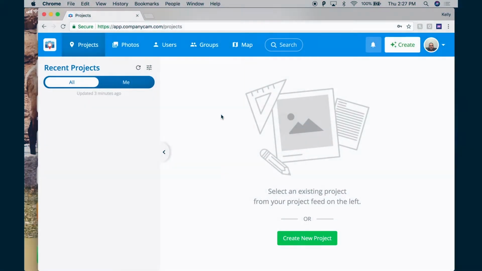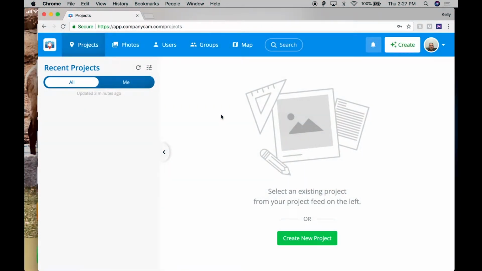Hello everyone. I'm going to be showing you a quick rundown of CompanyCam today. I'm going to go over the high-level basics of what CompanyCam does. So at this point, you should be able to see my computer screen here. And I'm going to be showing you a couple windows here.